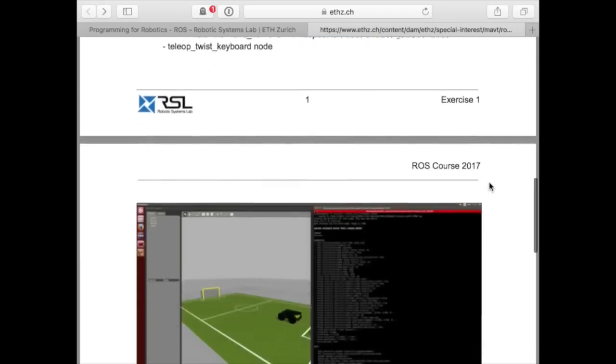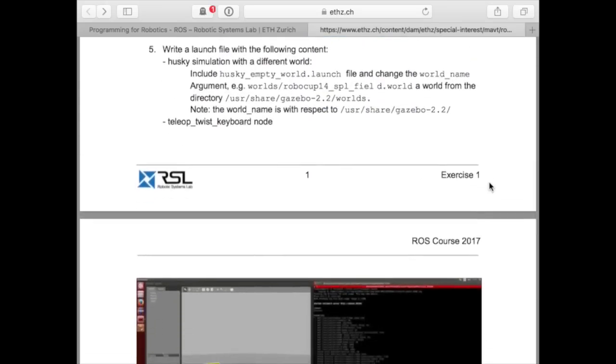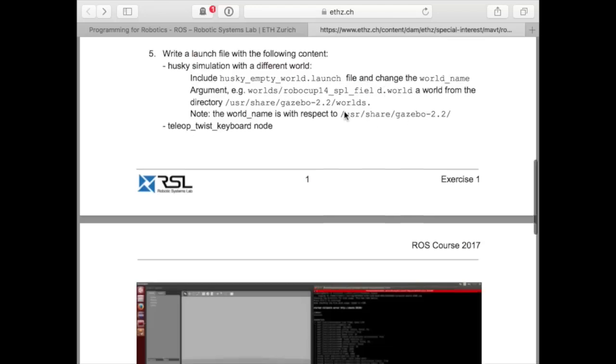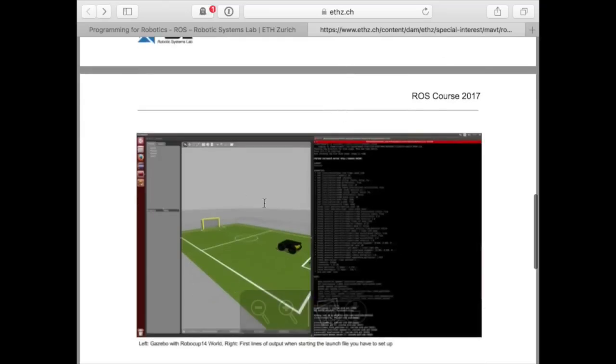Then your last task is that you need to write a launch file, as you've seen before, that XML style file. It has to start Husky in the Gazebo simulation with a different world. So in the directory /usr/share/gazebo-2.2, as you see here, there are some worlds stored. You can pick a world that you want, for example, the RoboCup world. Then you get the nice RoboCup world that you see in the screenshot here.